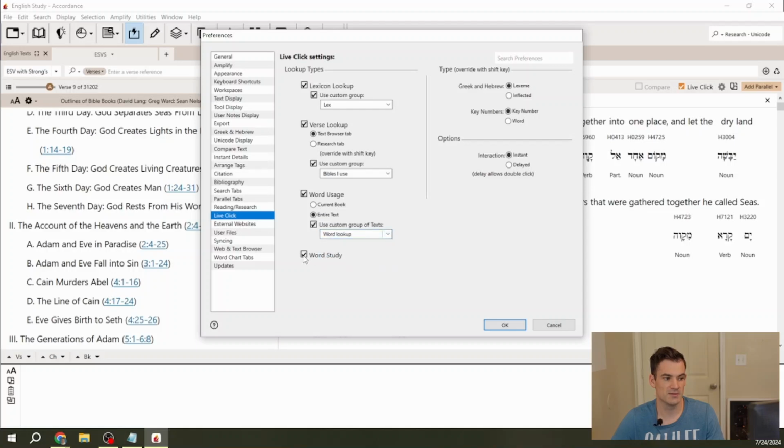All right, the second thing is this word study. We'll come back to that. We're going to go ahead and uncheck it right now, all right? Then you've got these settings up here. Greek and Hebrew. You've got your lexeme, which is like your dictionary form, and your reflected, and we want lexeme. And then key numbers. This is probably the most important thing in all of Accordance as far as settings goes.